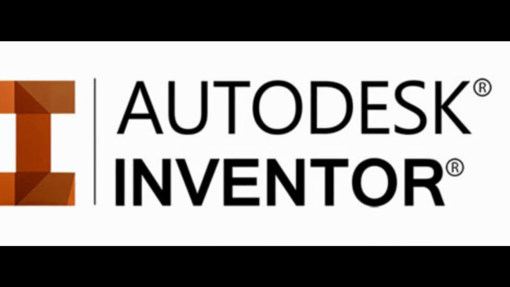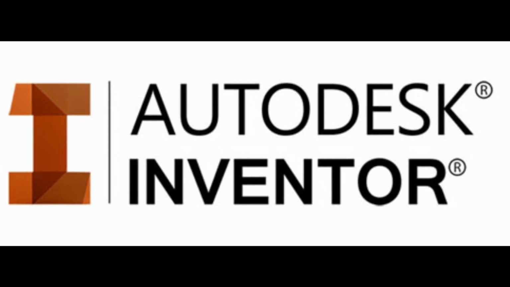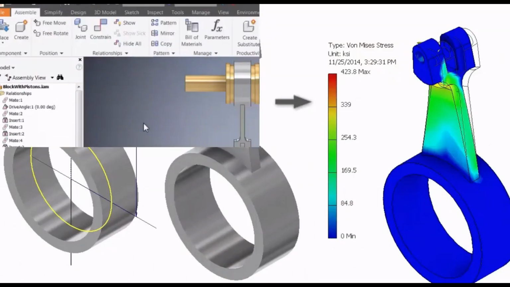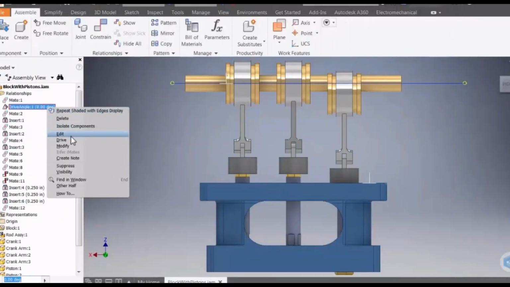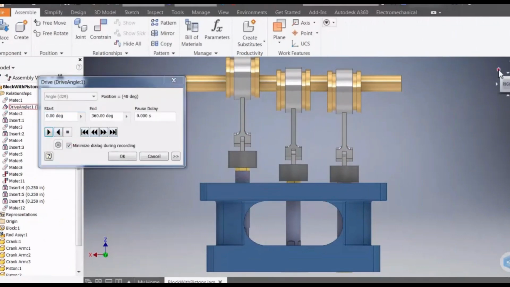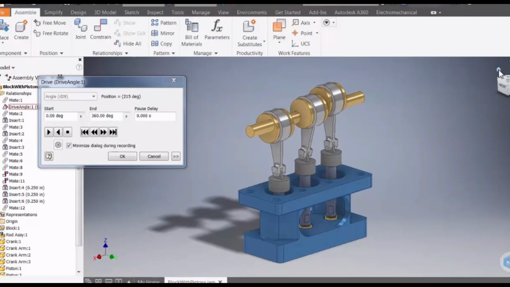Autodesk Inventor is a solid modeling design software, or as we call it in daily speaking, CAD, computer-aided design. And it's used to design, to visualize and simulate products before you actually manufacture them.